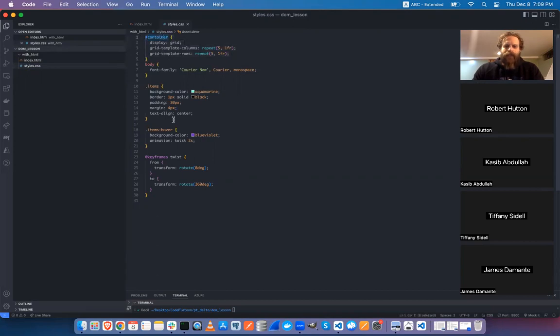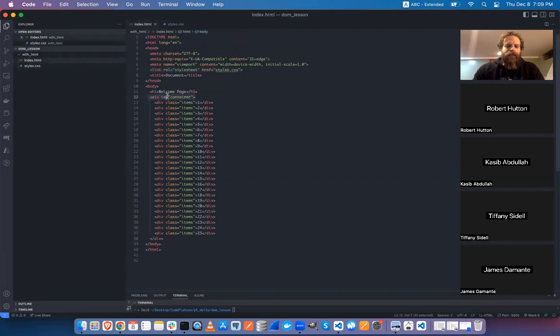But what is this hashtag container? A reference to the container ID, whatever's got that ID attached to it. So the ID is this right here. What is an ID? I think it's weighted higher than a class, but it's a way to differentiate certain things and select certain items if you want them to look or behave differently. Yes, it does take precedence over class.